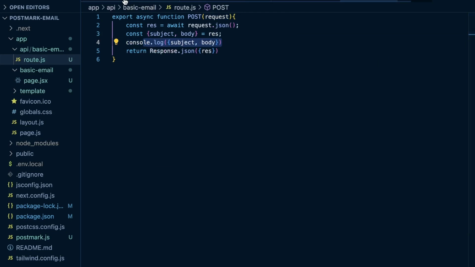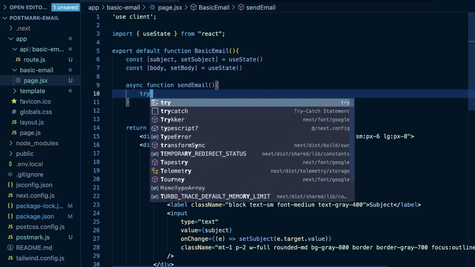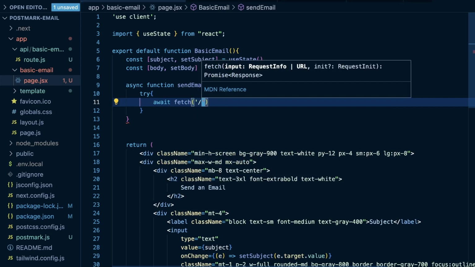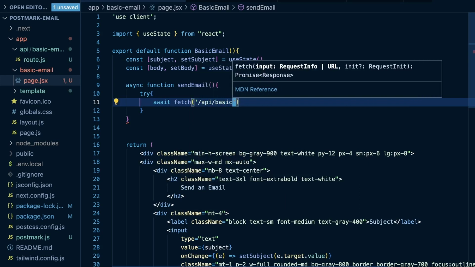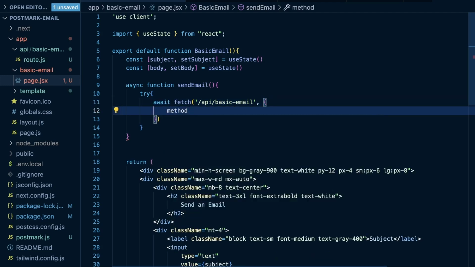So let's go back to basic email. And what we need to do now is we need to write this request to our own backend here. So I'm going to remove this return statement. We're going to do try, and I'm going to say await fetch, and then we're going to fetch our /api/basic-email. But we need to make this a POST request with our two variables within the body, our subject and our body. So I'm going to add a second argument to this fetch request, which is going to set these options. So I'm going to do method, and this is going to be equal to POST.